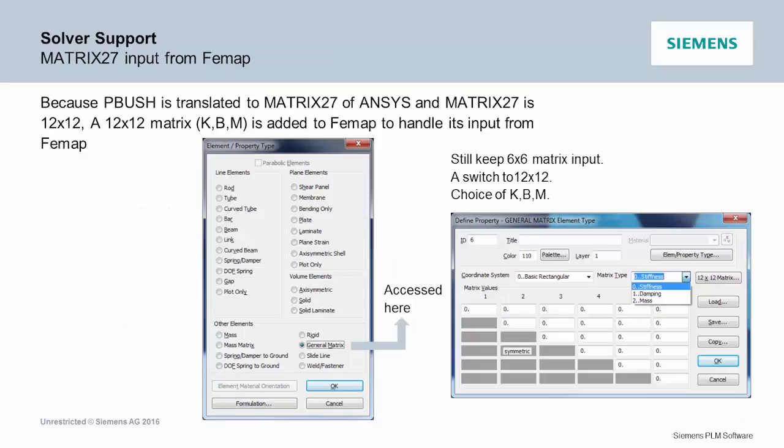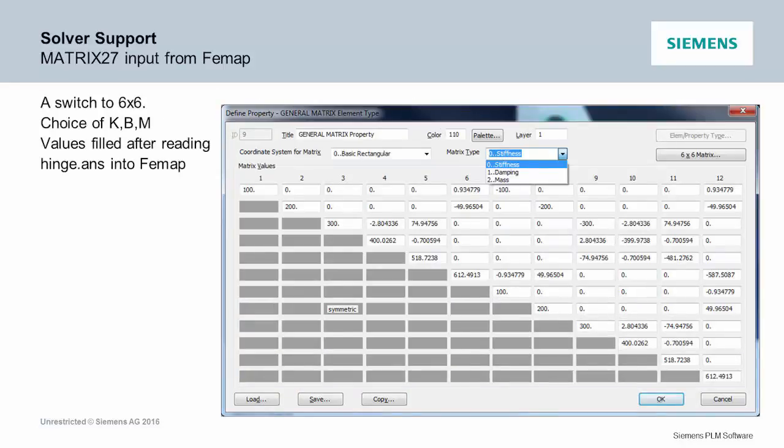And while he was in there messing with the stiffness matrices and such, we had a stiffness matrix element in Femap for a general element. He went and updated that to match all the stuff so you could put the big full matrix 27s into Femap and maintain them and keep them if you want to do it that way.